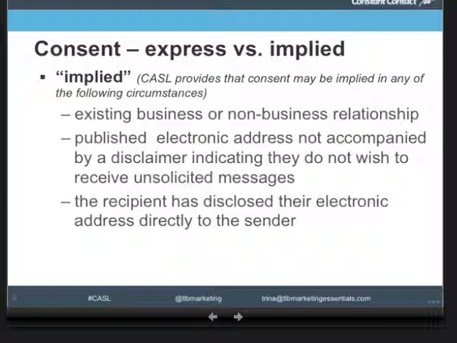So if they have put their email address on their website and it has no disclaimer saying that they do not wish to receive unsolicited messages, or if it's published anywhere else, for instance in a pamphlet, on their business card, anywhere else, that is for now considered implied permission.